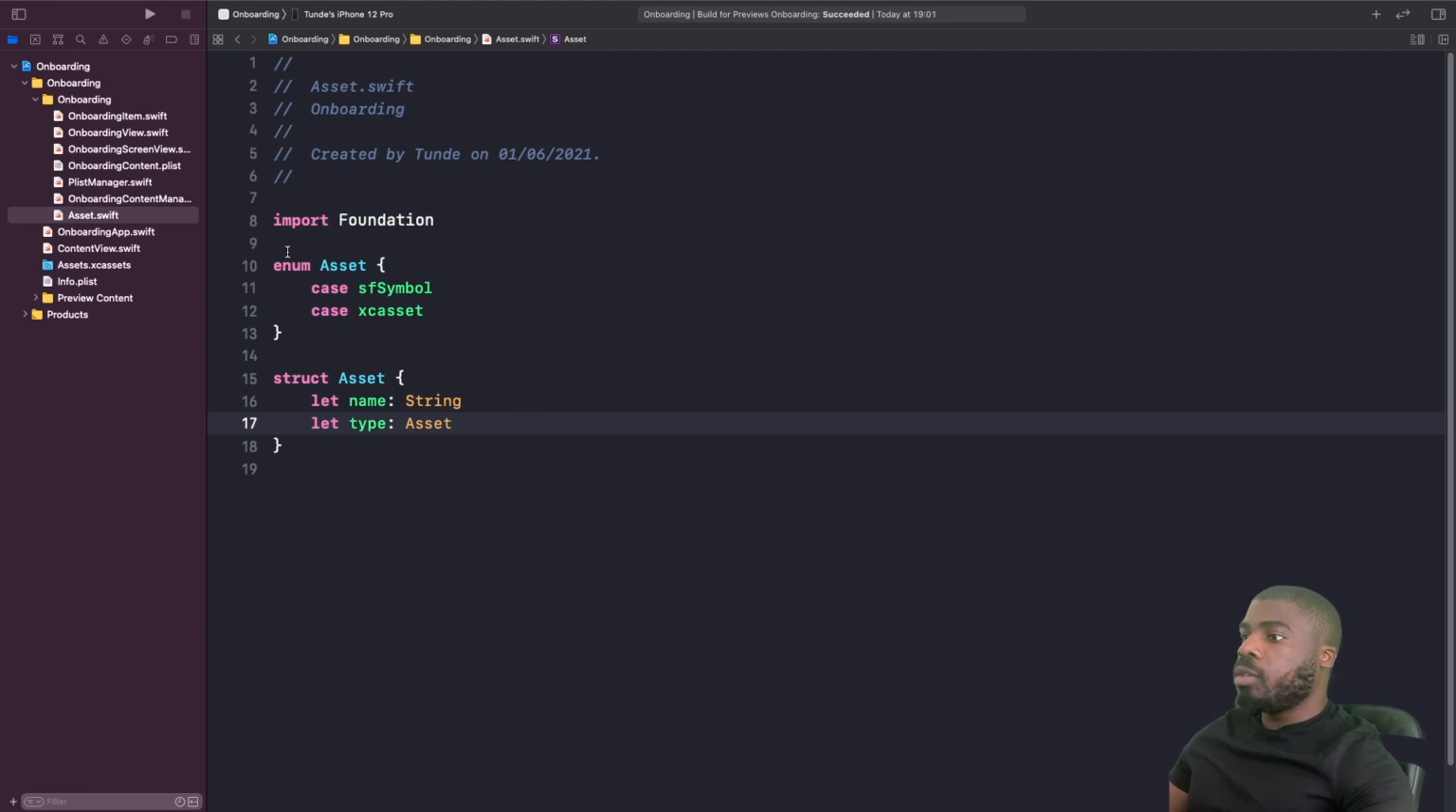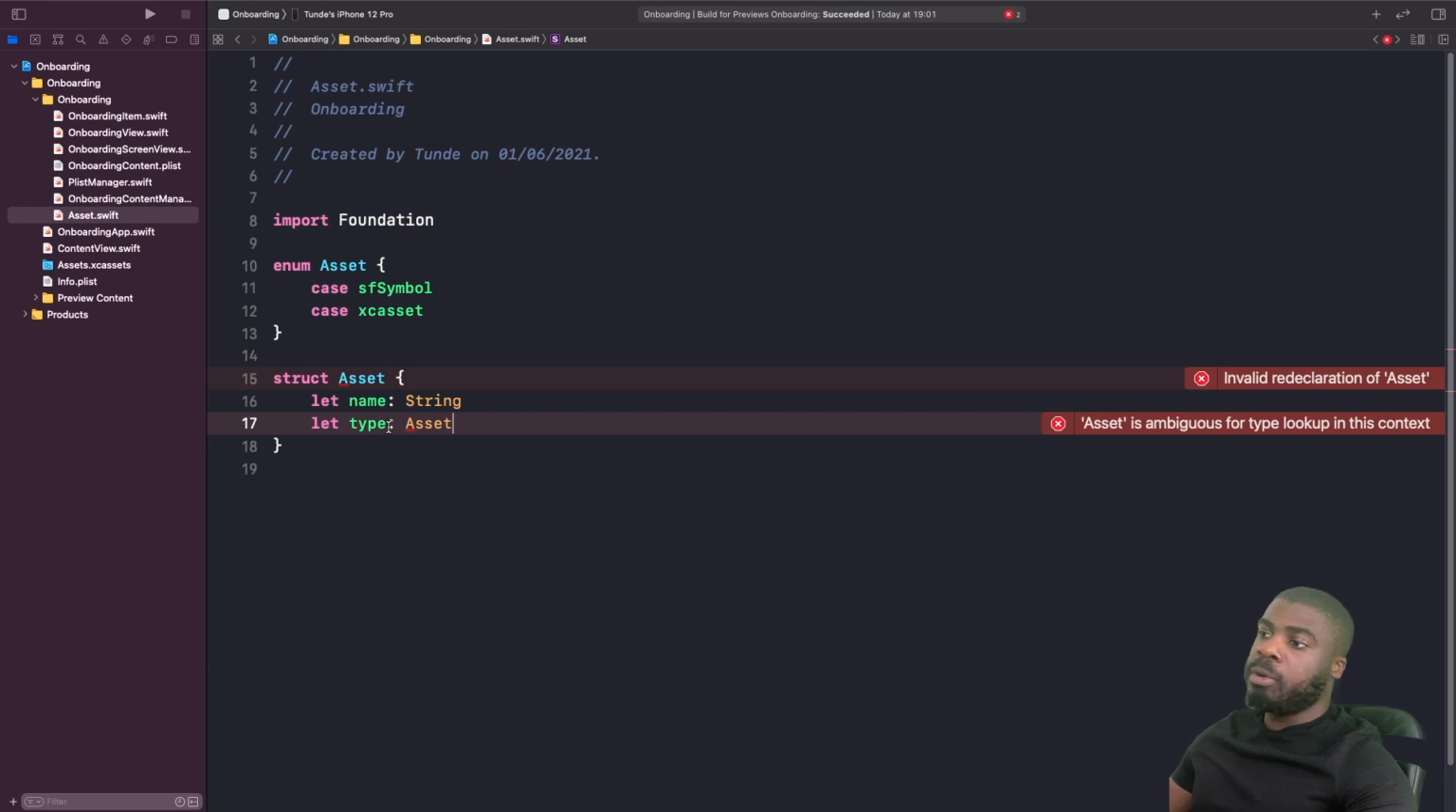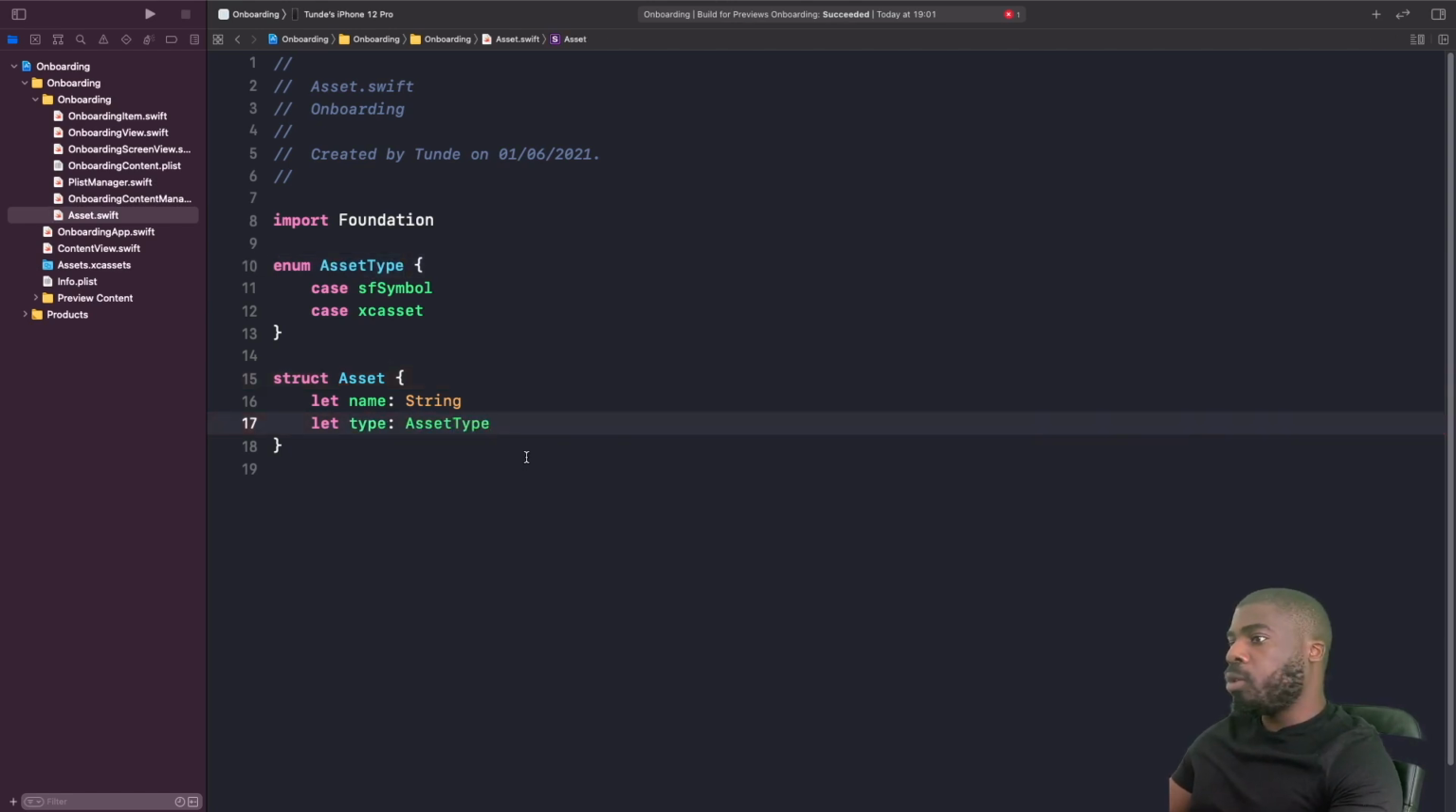Cool. Now we've got two named the same, so it's obviously going to complain. In this case, it makes more sense for the struct to be the asset, since that's the object that's going to hold all the information about the asset. And rather than calling this enum asset, we're going to call it asset type. I'm just going to refactor this type to be asset type as well. Cool. So now we have our model.